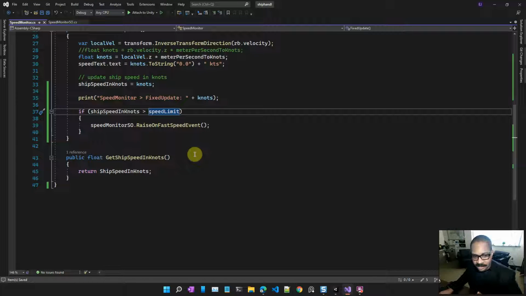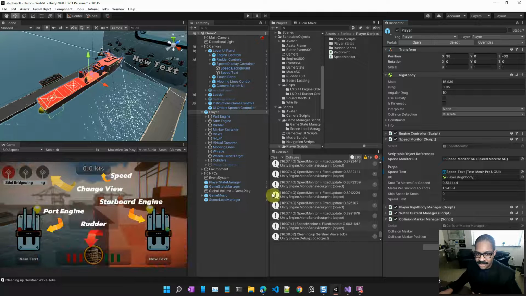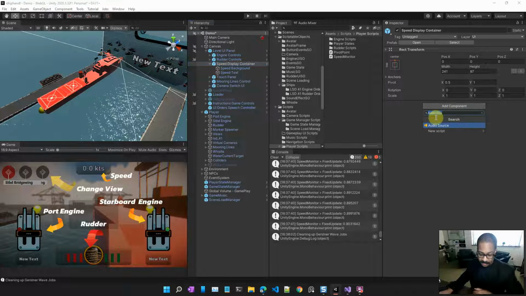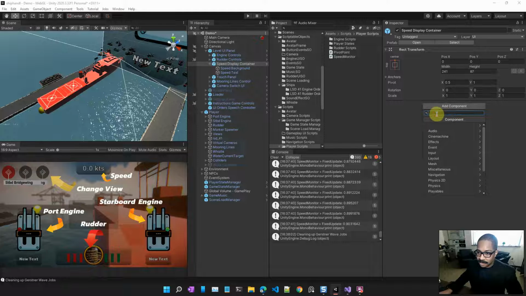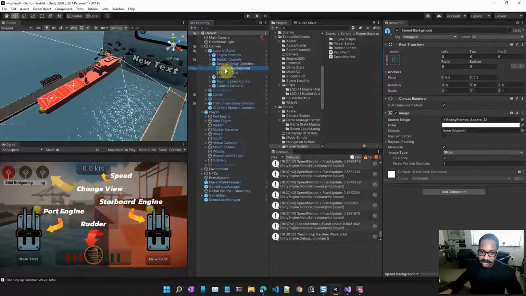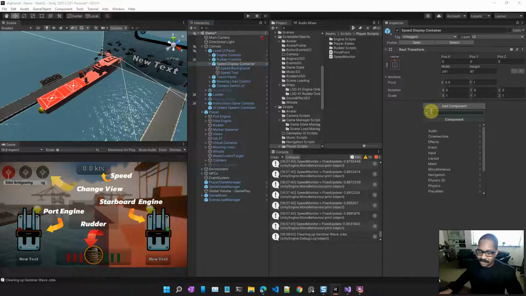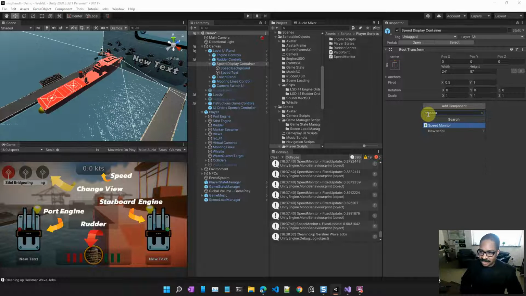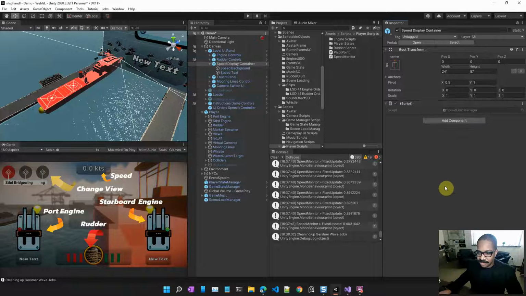But there are no listeners right now, right? So right now there are no other scripts that are listening out for this event. So on my speed display container, why don't we create another script? Okay, so let's click on the speed container, add component. Let's call this the speed limit manager. So this is going to manage the speed display.